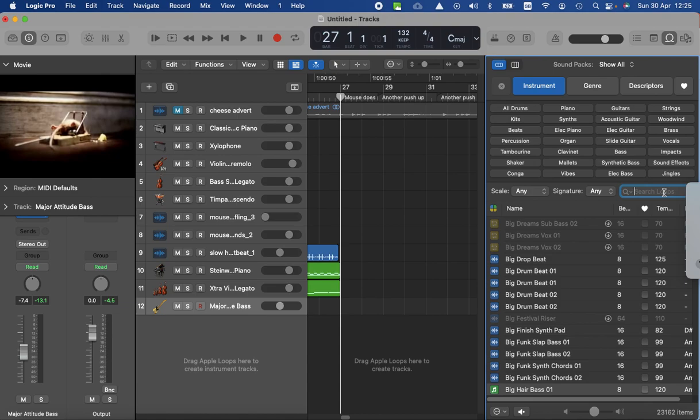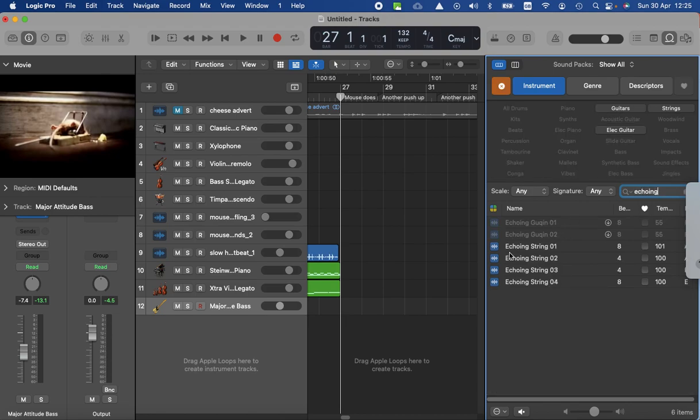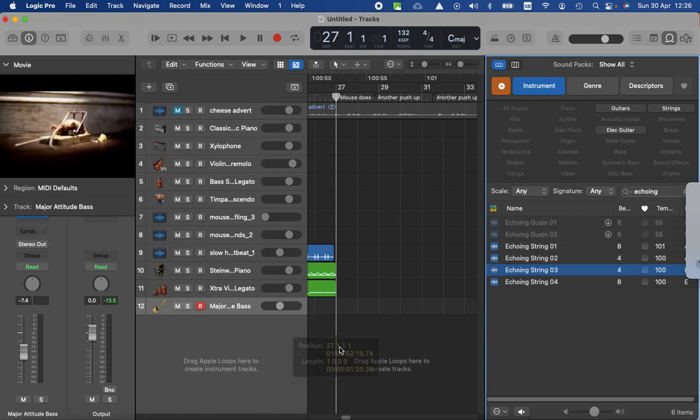So I'm going to use the echoing string. So I'm going to type in echoing at the top. And we've given you number 2 and number 3. So if you click it, it will preview it so you can have a listen to it. So of those two, I prefer the sound of the top one. So all I do then is click it, hold it, and then drag it on the screen.